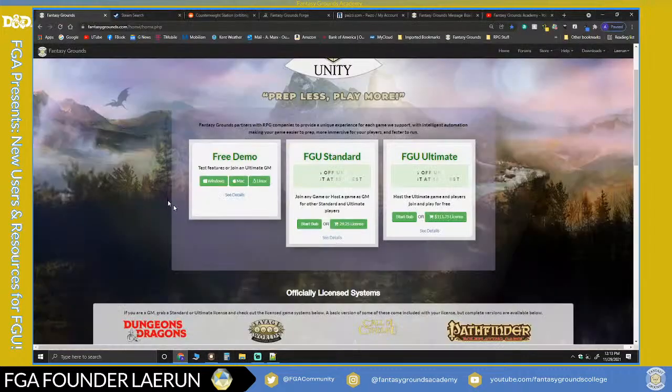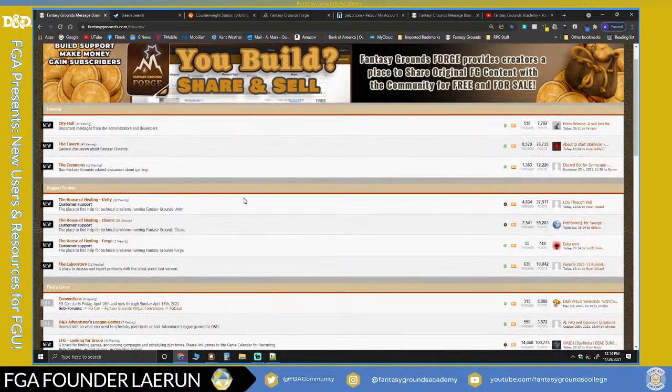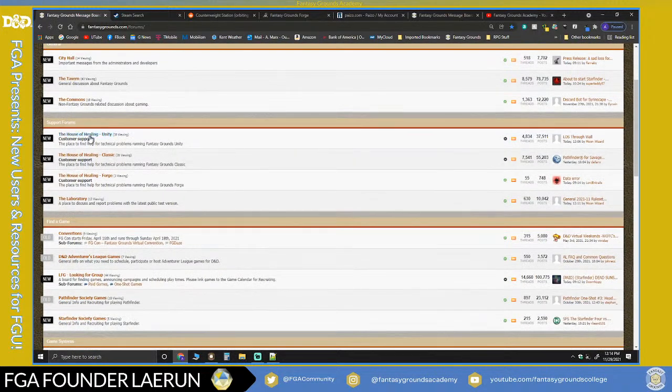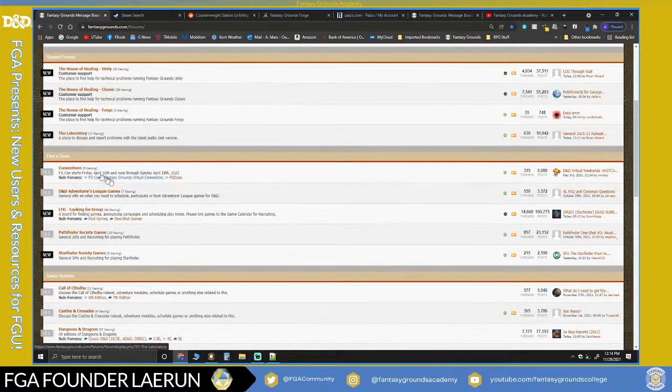But while that's loading, I'm going to show you a couple other things. When you're registered on the website, you have forums. This is where a lot of the day-to-day business comes in. The general forum has a lot of announcements. Then you have your support forums: there's one for Classic, one for Unity, one for the Forge, and then there's the Laboratory, which is all the testing and beta stuff.